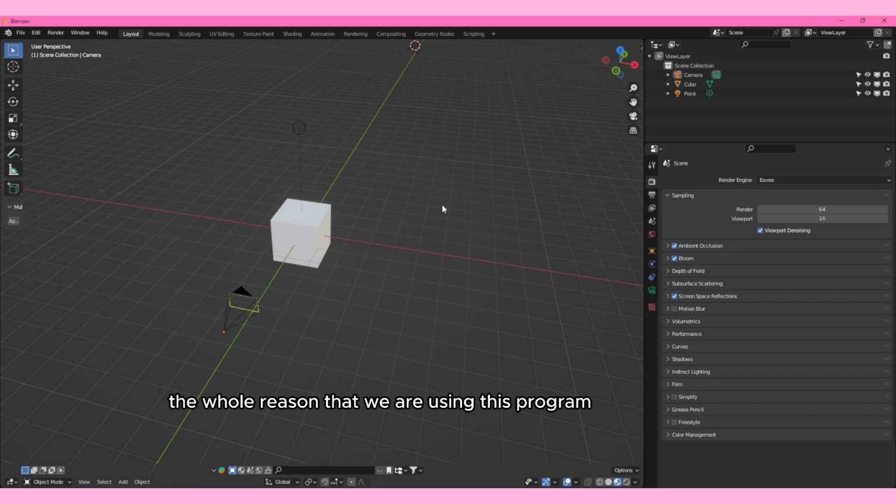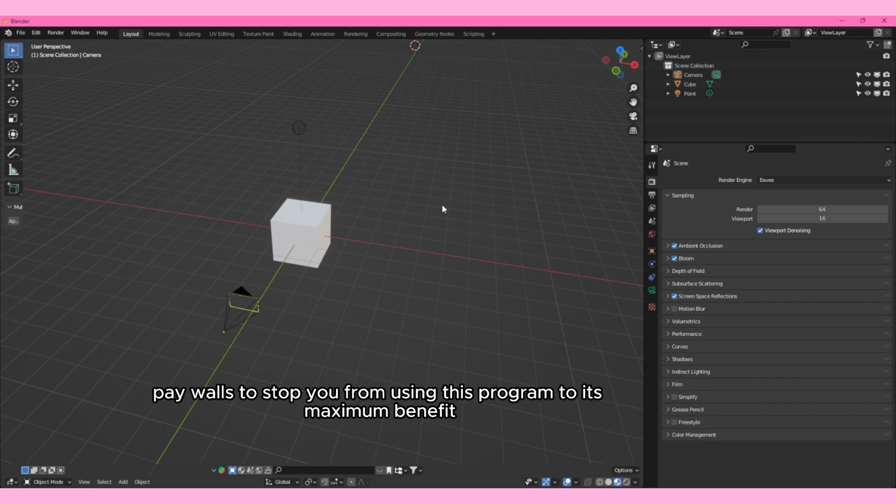The whole reason that we are using this program is because it's open source. Open source means that something is designed to be free and modified to users' needs. There are no restrictions, there's no copyrights, there's no fancy corporate paywalls to stop you from using this program to its maximum benefit. This is made by the Blender Foundation to always be available to you and for you to use to the greatest lengths of your imagination.